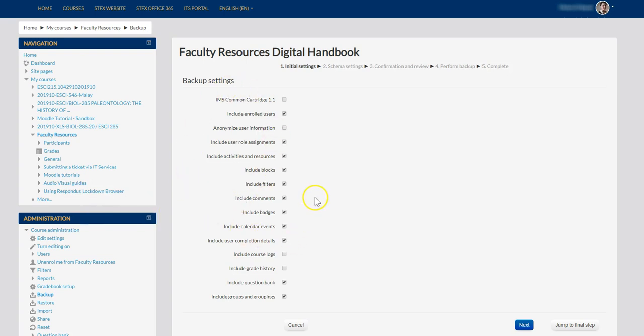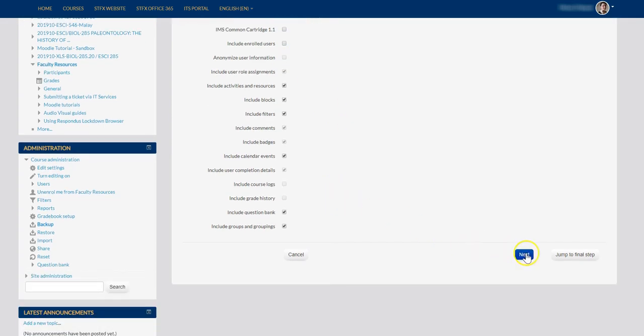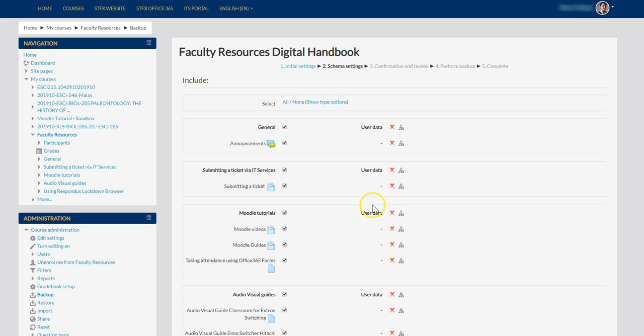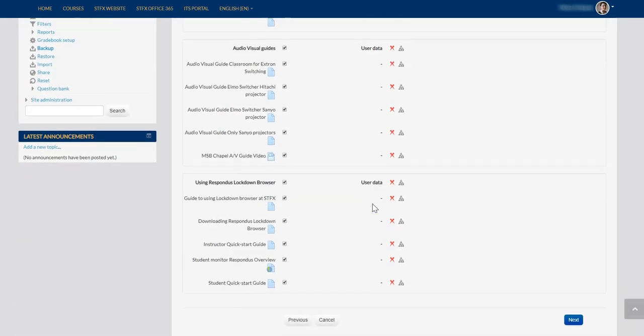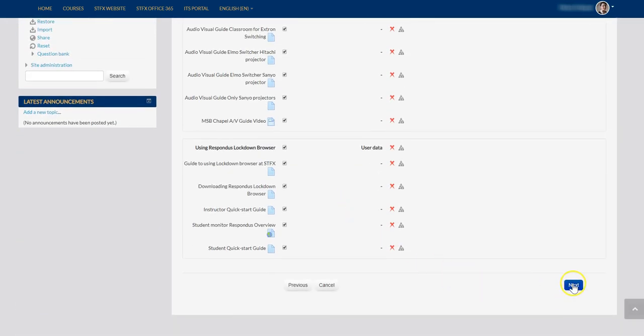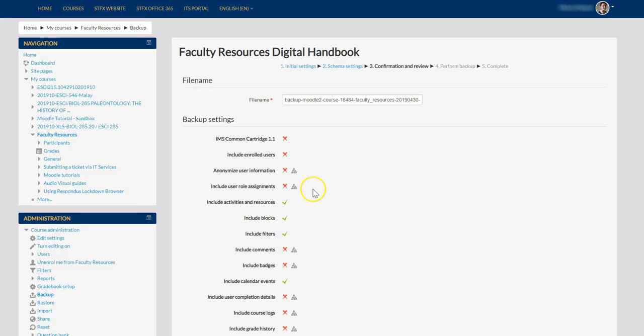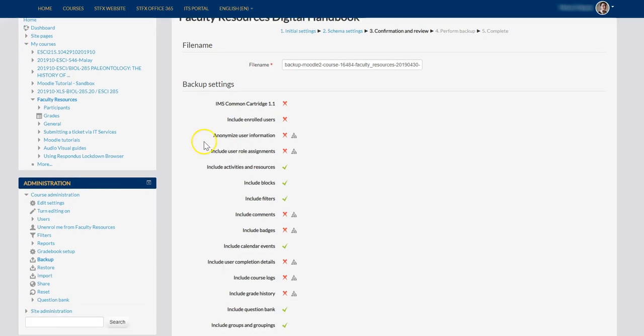And this page loads up. What I'm going to do is uncheck include enrolled users and click next. Then I'm going to click next again, and I'm going to see what's going to be downloaded. So none of our enrolled users are going to be shown in the download information.